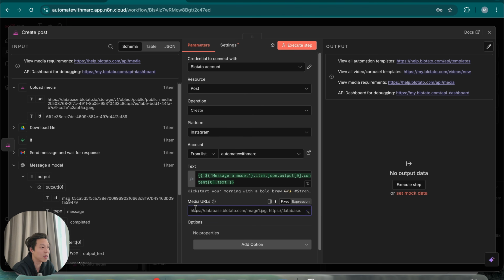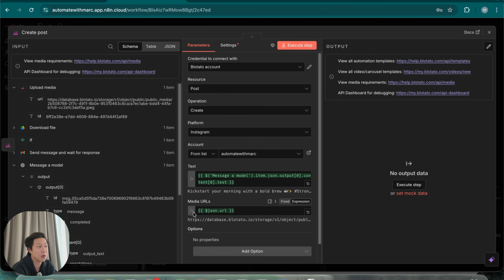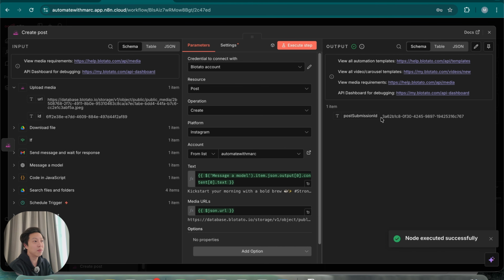So this is the media URL that indicates which file we're uploading. And that is the URL from the upload media, which is already now on the Blotato server. We're just going to drag that and drop it in here, which I did. And we're going to hit execute step. And there we go. There's a post submission ID, which means it's successfully posted.